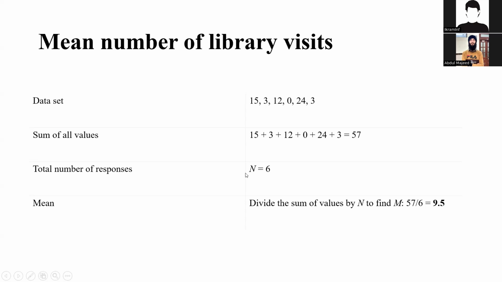Now we want to find the mean, the average value from the above given data set. So 57 is the total of observations, and the number of observations, the number of students, is 6. So divide the sum of values by n to find the M. M is the mean, denoted by M, the average. 57 divided by 6 equals 9.5.